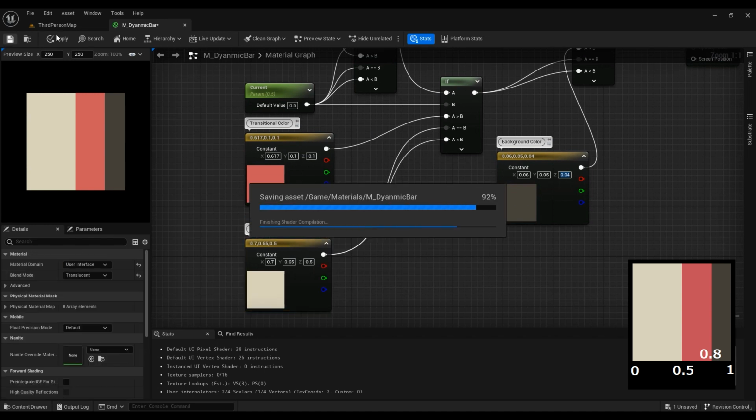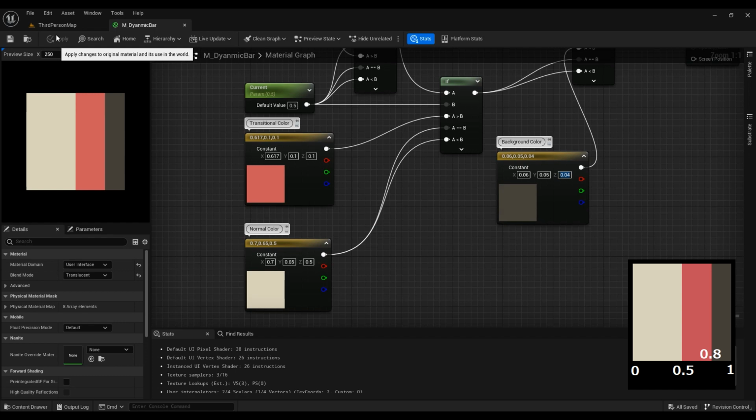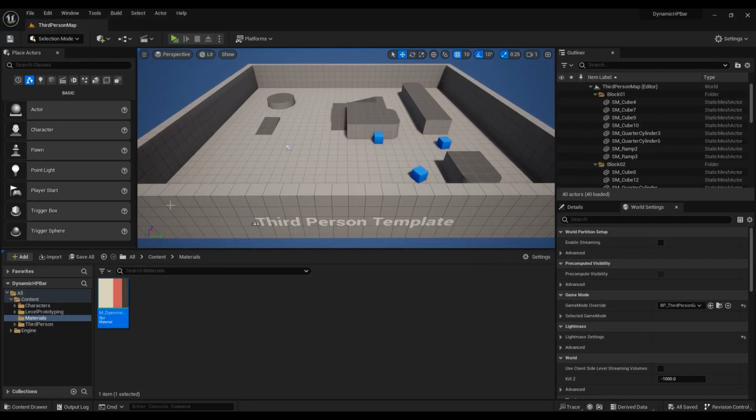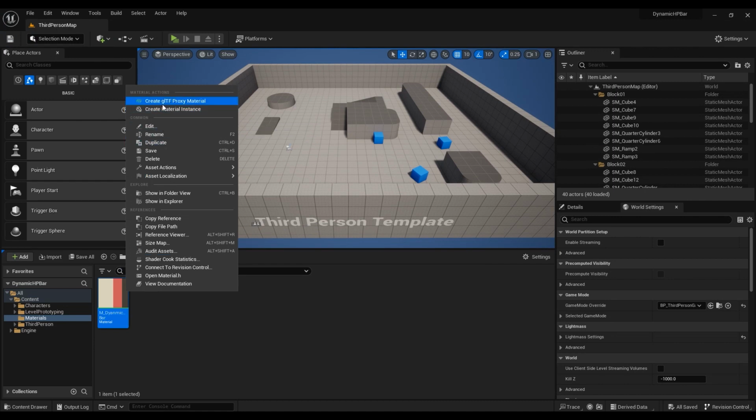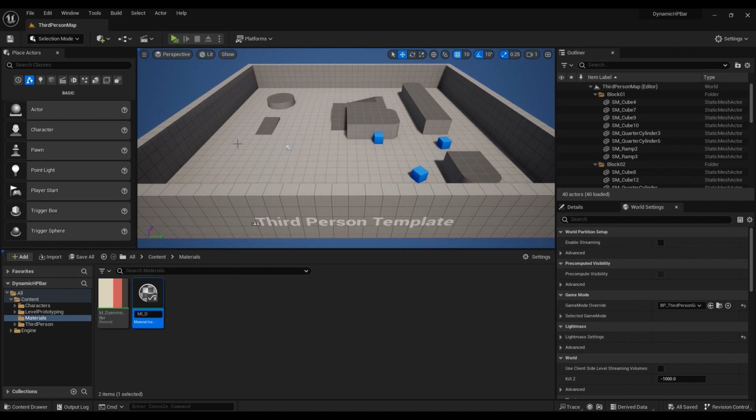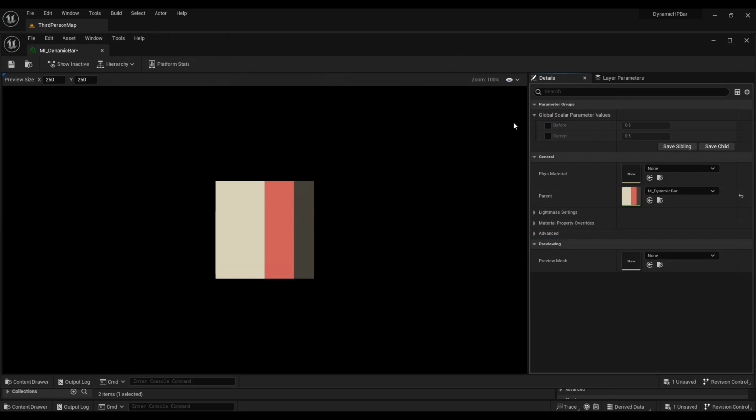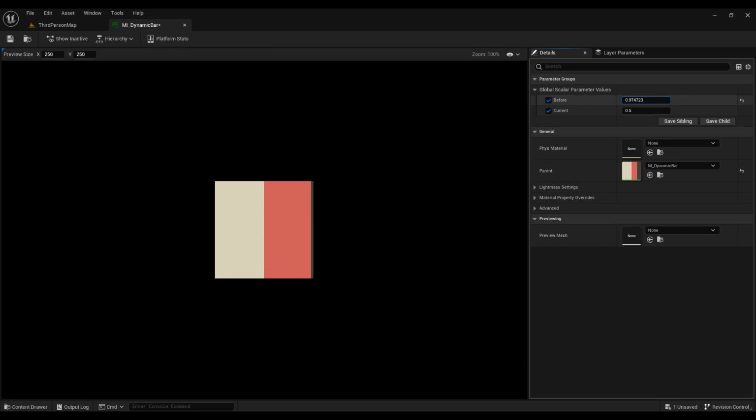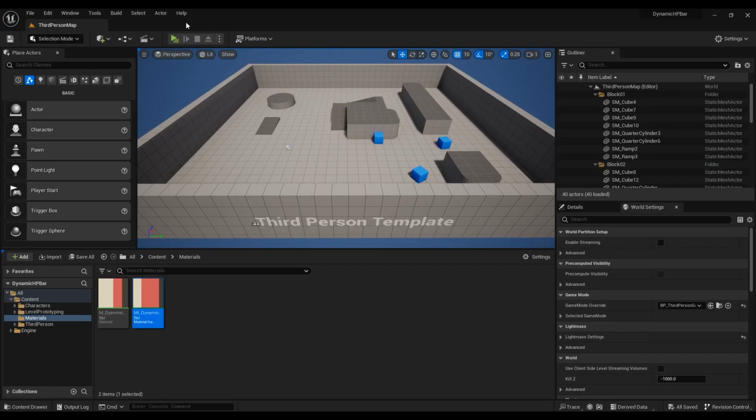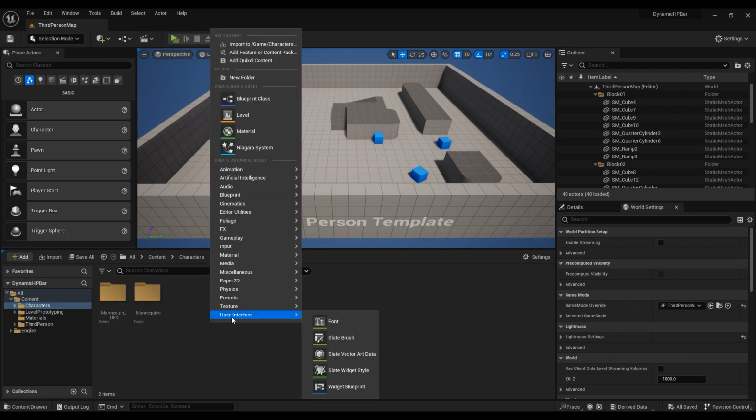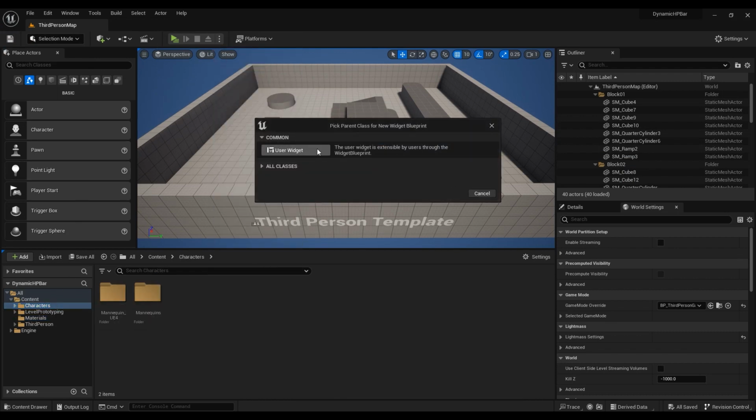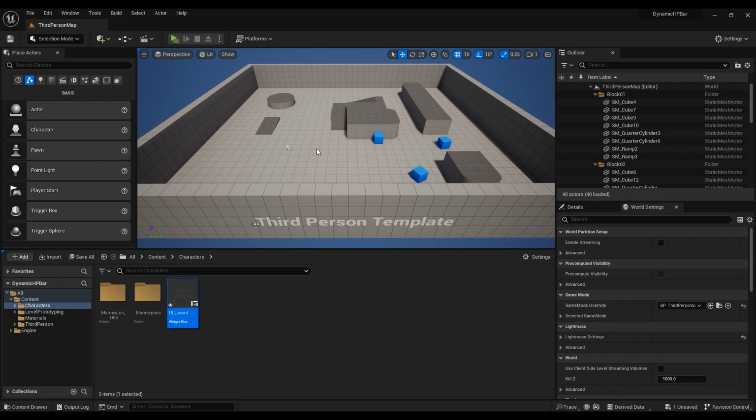Let's implement this material in the user widget. Close it. Back to Content Browser. Right-click this material. Create material instance. Rename it to mi_dynamic bar. Open it. Check Before and Current in the details panel. If we tweak these values, we can see different color area changes according to the value. Close it. Let's add it into the user widget. Create a user widget. Name it UI_layout. Open it.